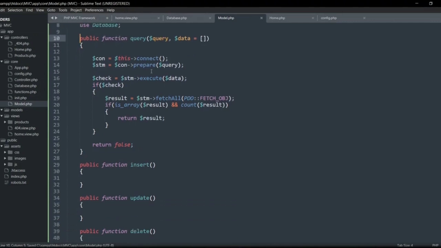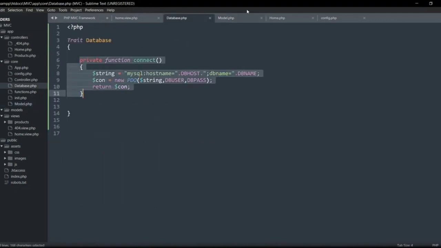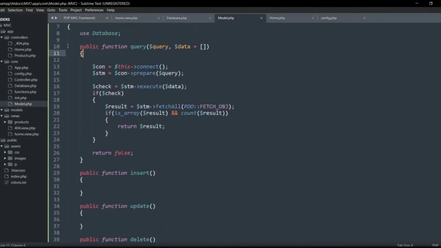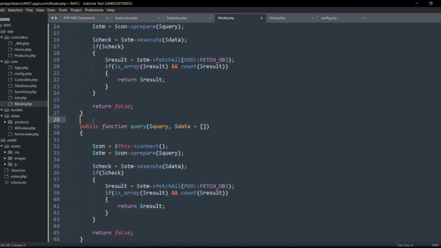So public function query, and we can say this connect, because once we use database, it's as good as having this function in here as well. And sometimes we just want to get one record from the query result. So instead of query, we'll just say get row, like that.